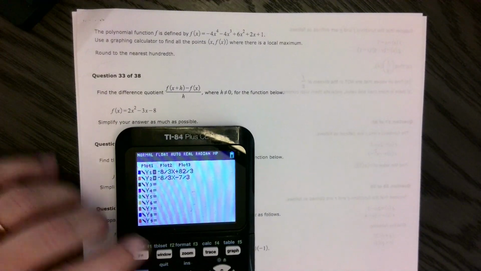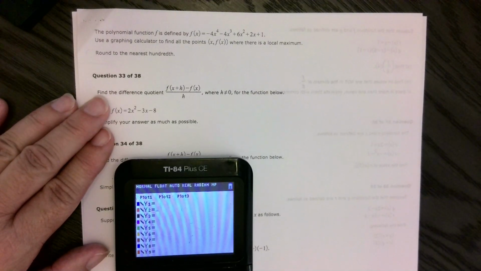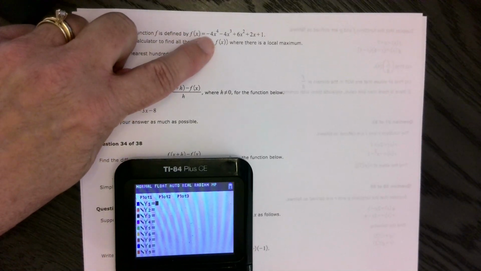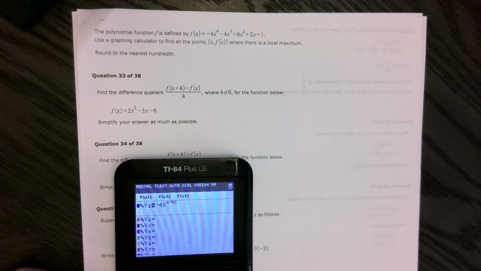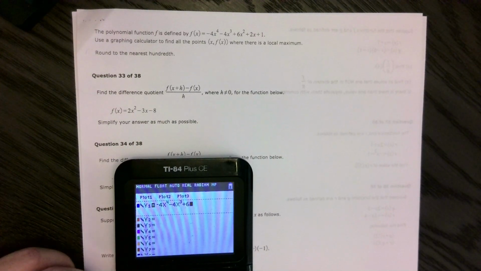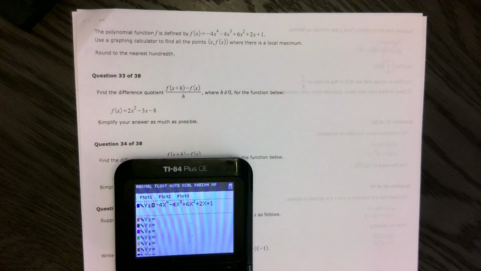Okay, so you have y equals, we're going to take everything out that's in it. We're going to plug this in. -4x raised to the 4th. Hit your right arrow key to drop it down. Minus 4x raised to the third. Use that right arrow key to drop it down. Plus 6x squared plus 2x plus 1.